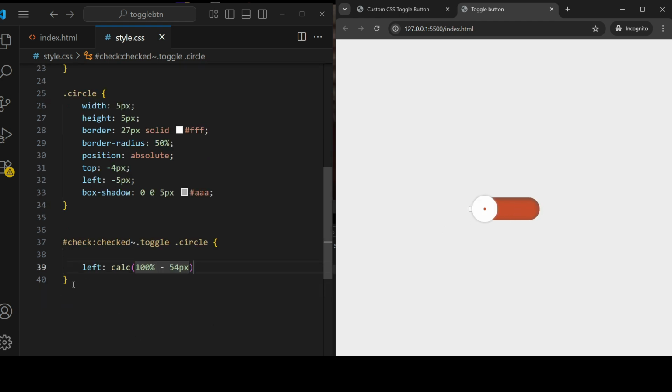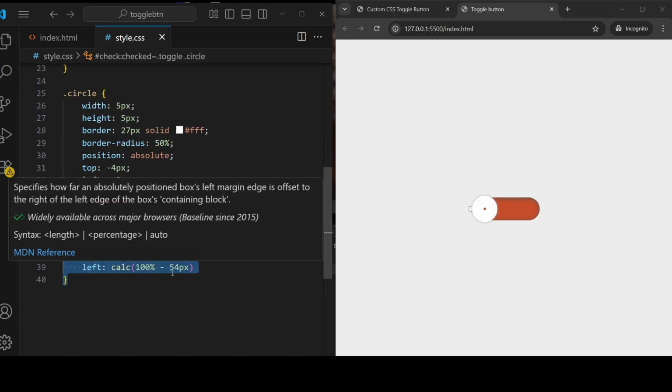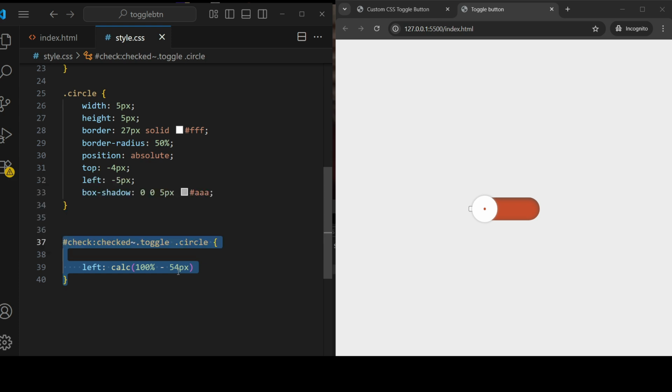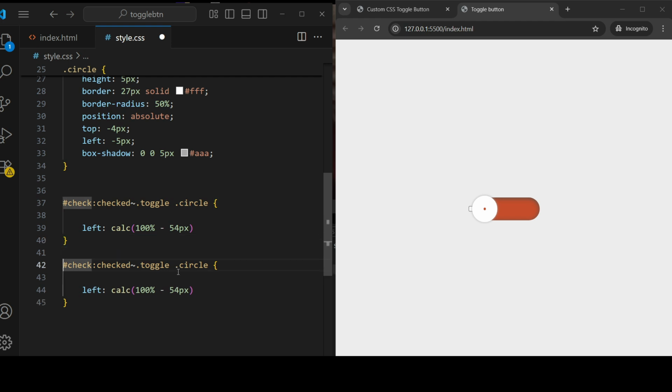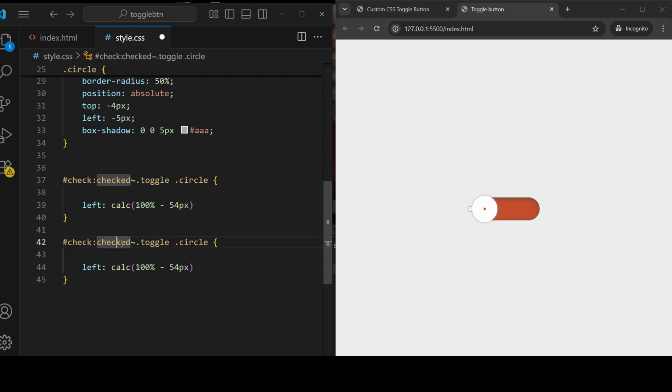So now we want to handle the color changing. We are going to use the same method to do that. How can we do that? We just select the checkbox, check whether it is checked. Then if it is checked, go to the toggle and change the background color. Now it's not just go to the toggle and go to the circle, but we just want to stop at the toggle. So go to the toggle and then change the background color.